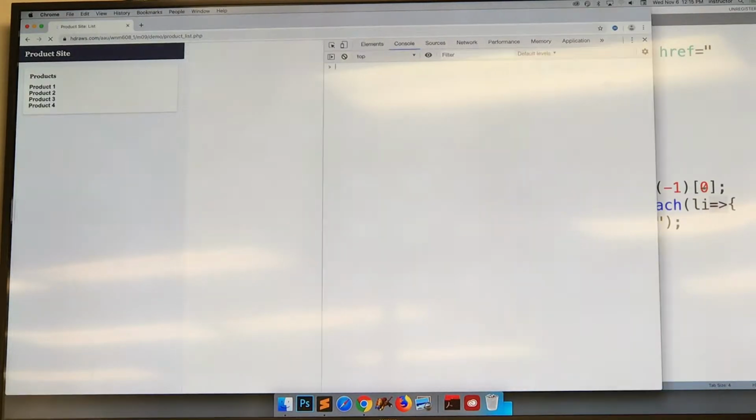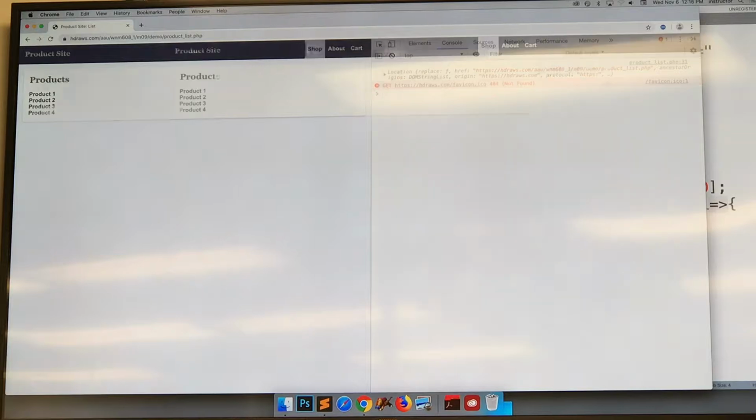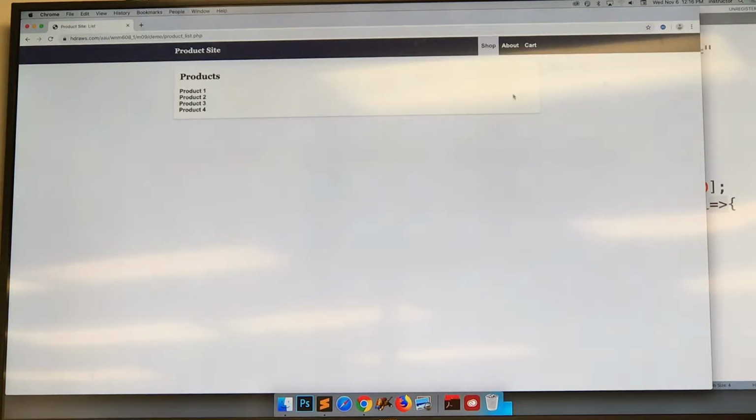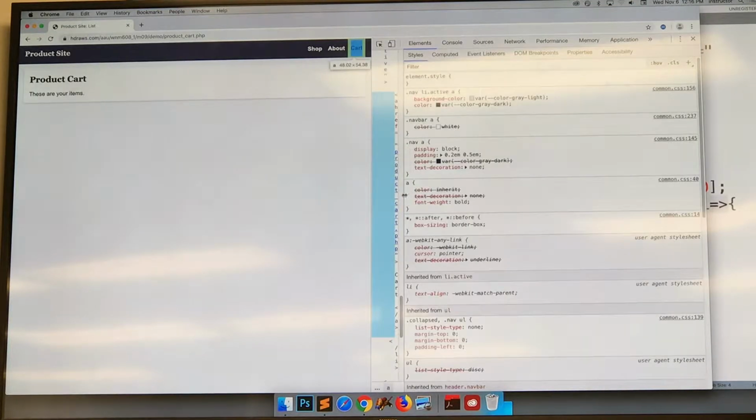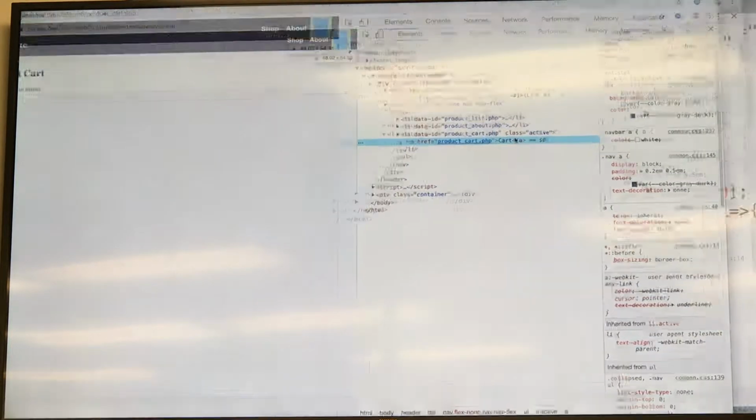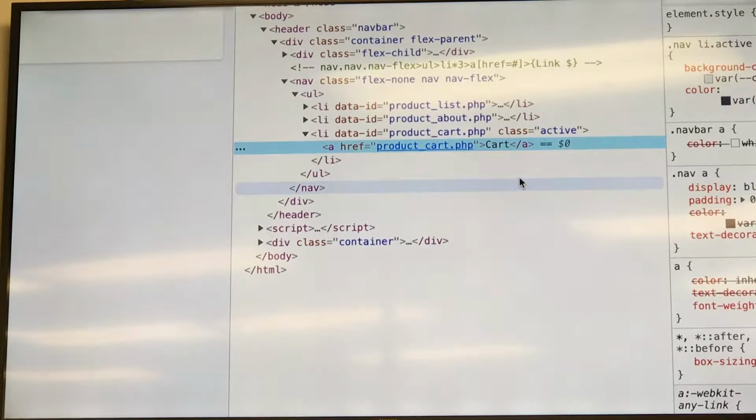It should be that if I refresh right now, my shop now has an active on it. And if I click to about, now it has an active on it. Cart now has an active on it. And if I go back to the main page, not on any of those pages, nothing happens. And if I inspect it, you can see that it has been given a class of active, and there it is.